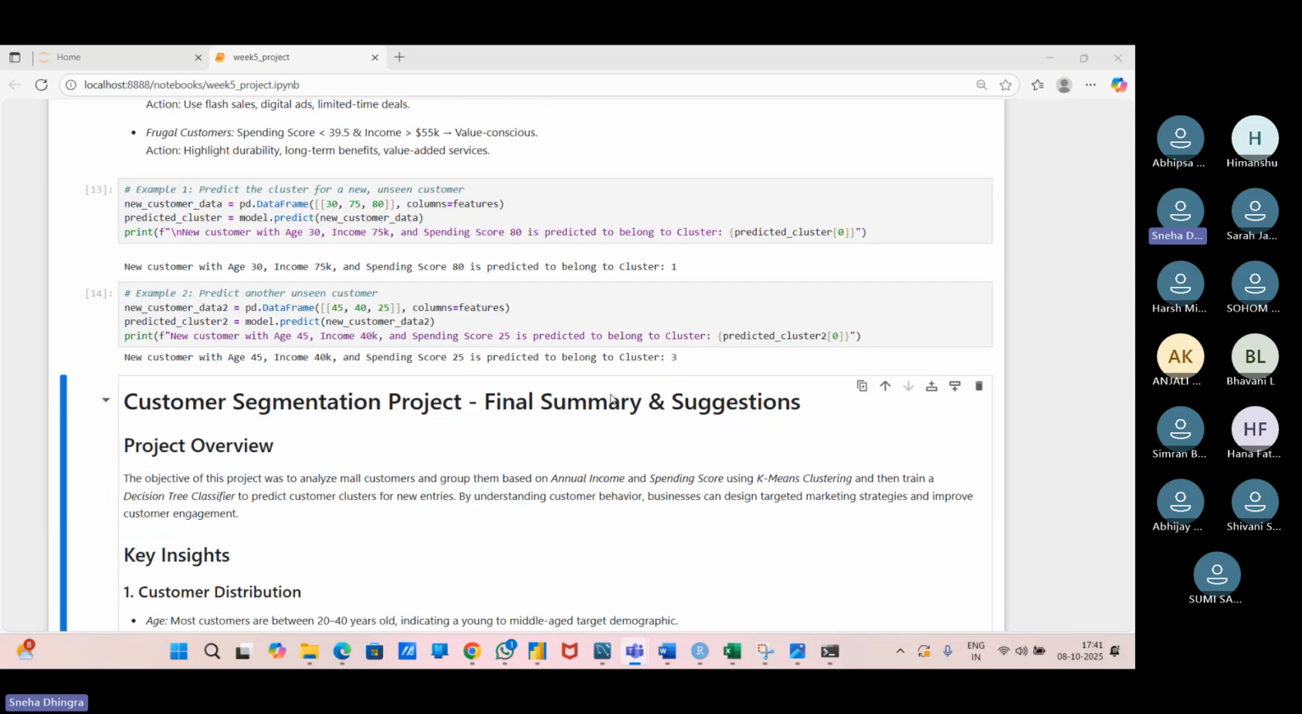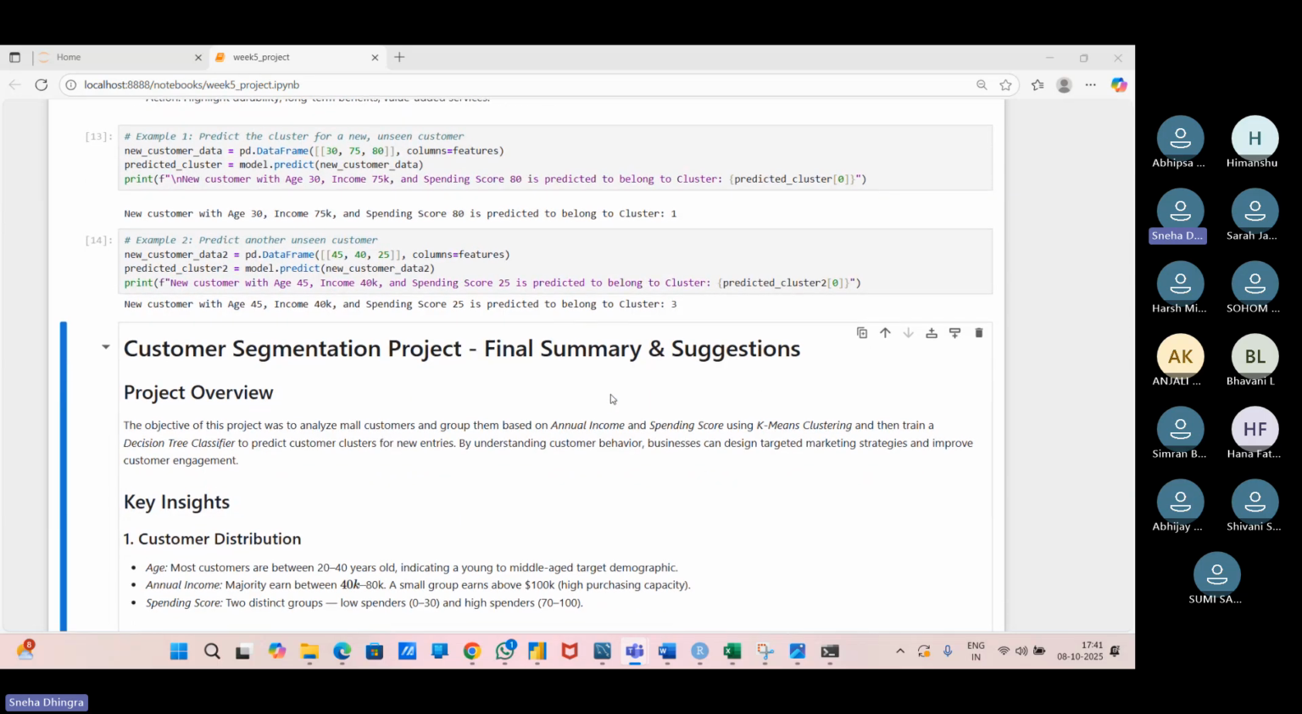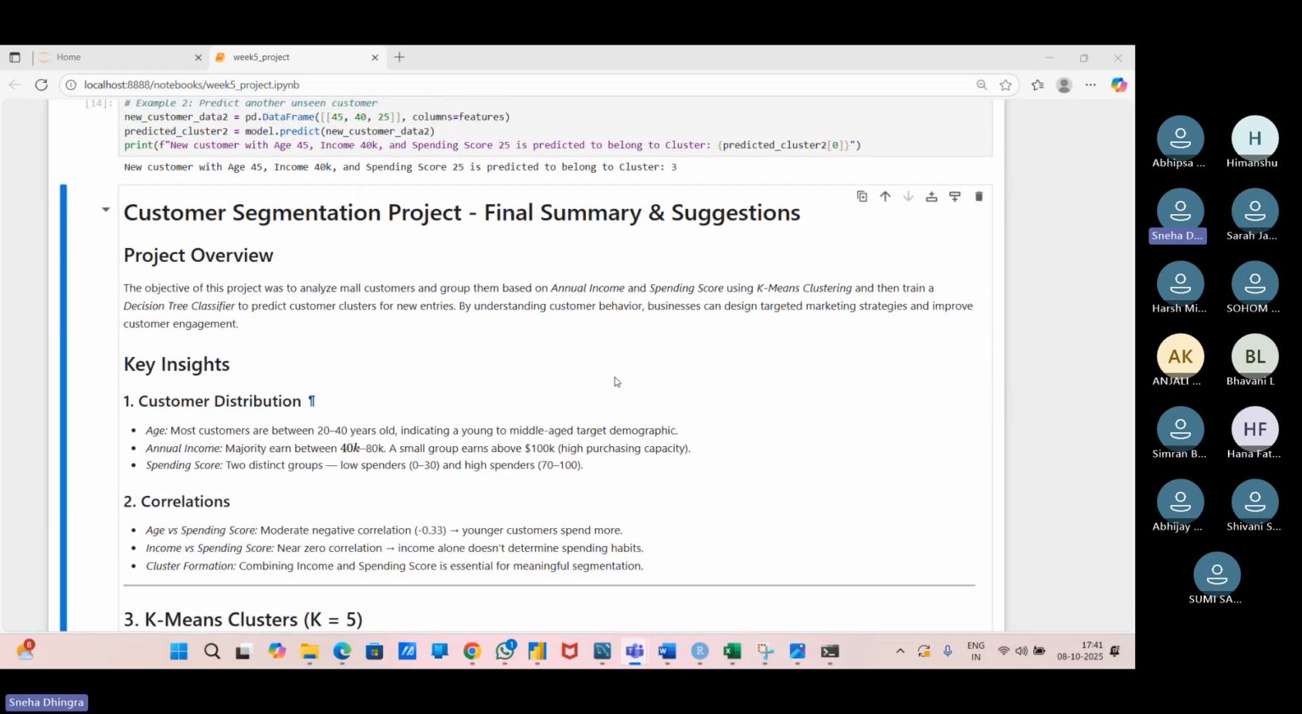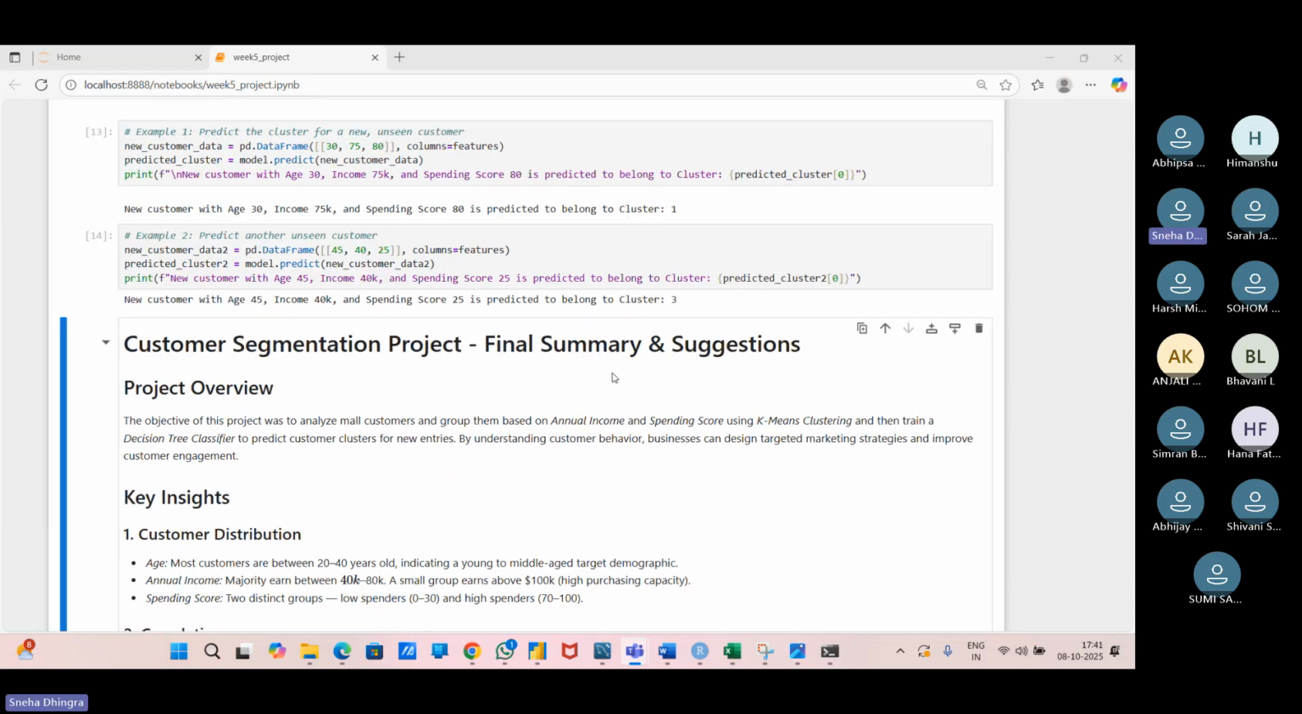Finally, based on clusters, we identify business and targeted actions. In fact, we could also create an interactive app using the decision tree model. By entering a new customer's details, the app could instantly predict their cluster, which would make it very easy for the marketing team to send the right offers or notifications via email or phone number to each customer segment. This is the whole summary I wrote. That's all, ma'am.